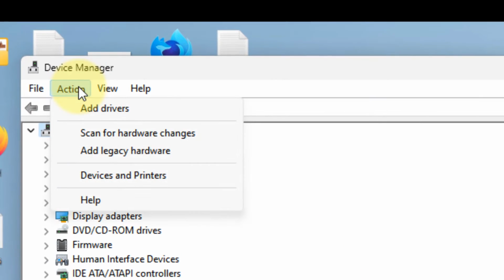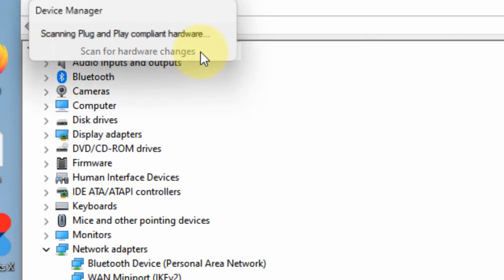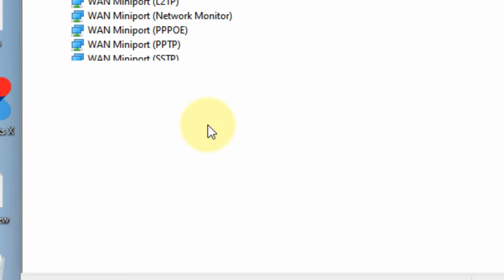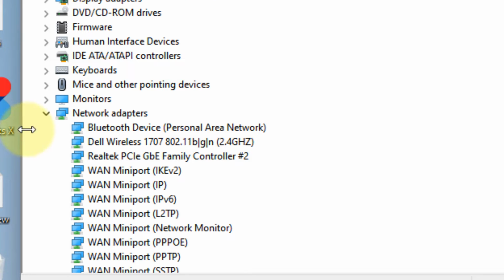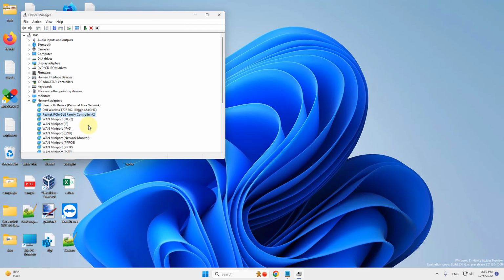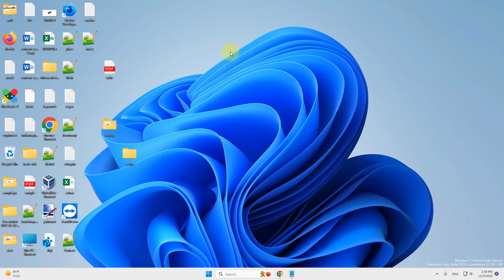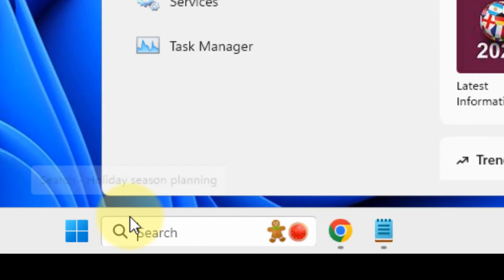Now click on action and click on scan for hardware changes and let it install the wireless adapter again on your computer. See, they have come back. Now try again and your problem will be fixed. If this does not get fixed, let's move to the last method.